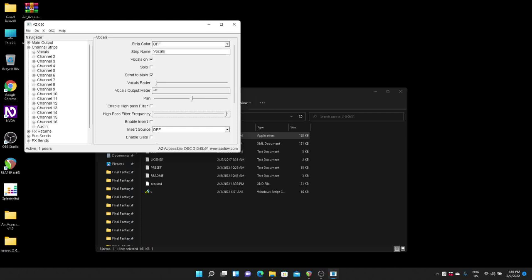And of course, 388, 307, 300, 320 hertz, all the way down to 20. Enable insert checkbox not checked. And here's the same thing as the main outputs, where you can enable an insert into the channel strip.